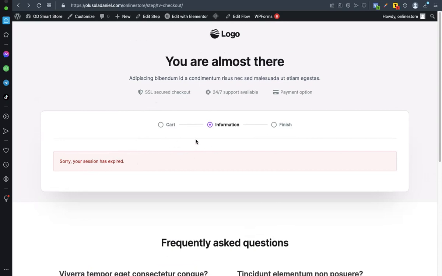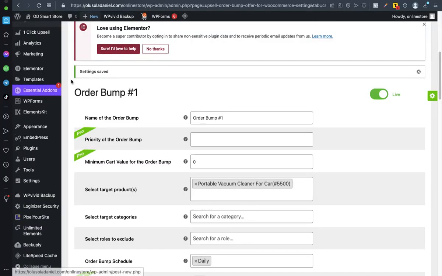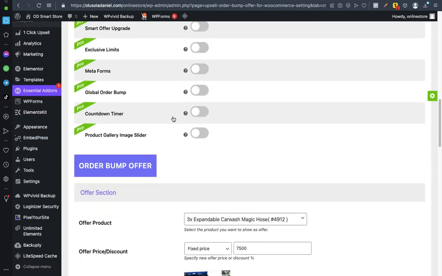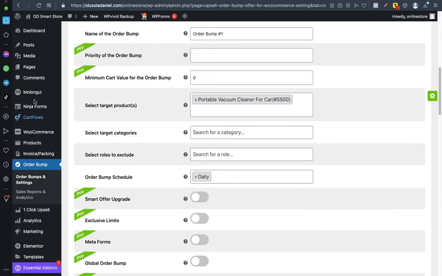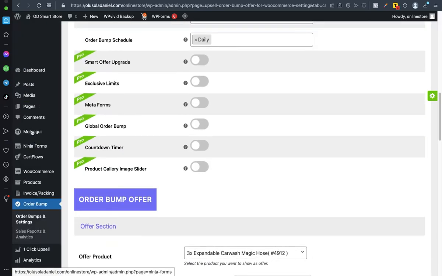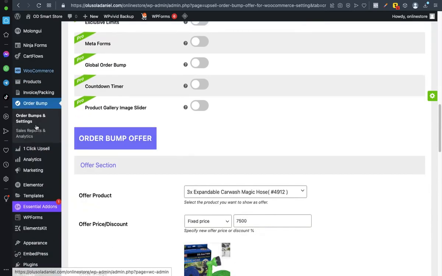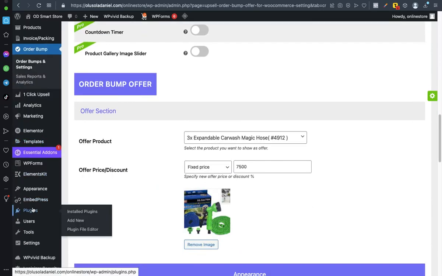Oh, this thing has gone. So maybe I'll show us that later. But let me quickly show us the plugin to edit the checkout page. We're actually done with the order bump, so I think I can leave this page now. Go to plugin. Let me just show you in case you are interested in knowing. Where is plugins? Okay, this is plugins. Install plugins.